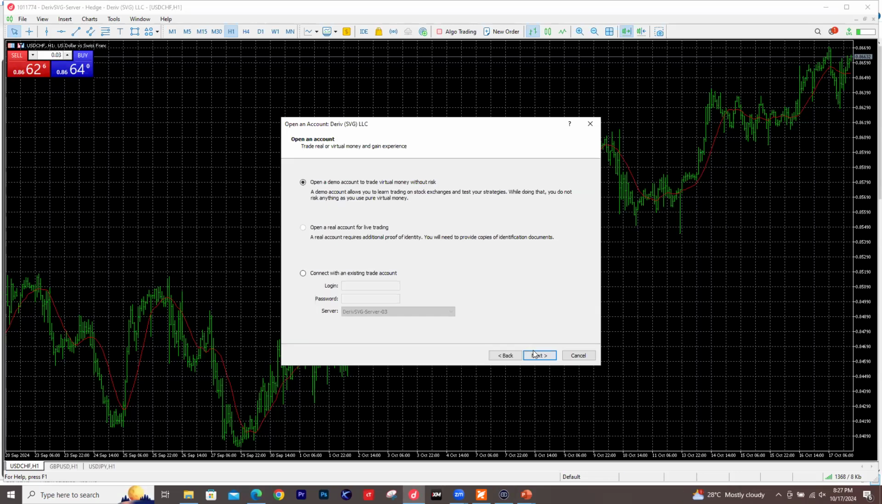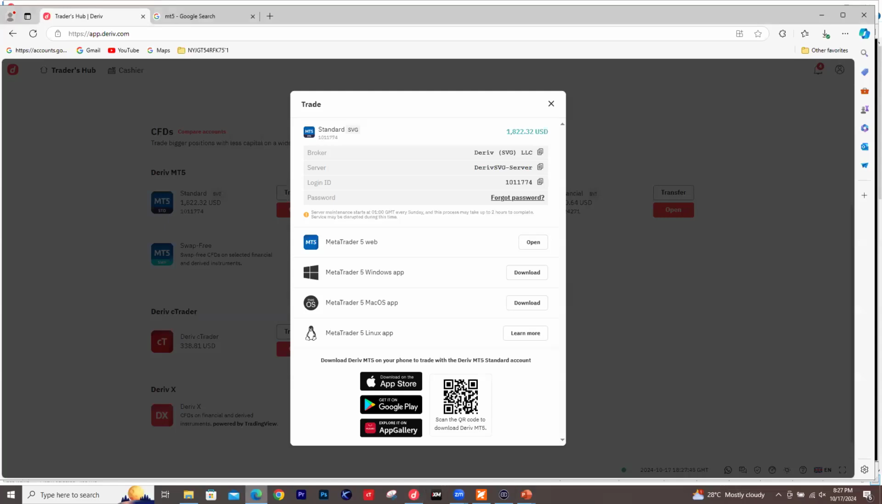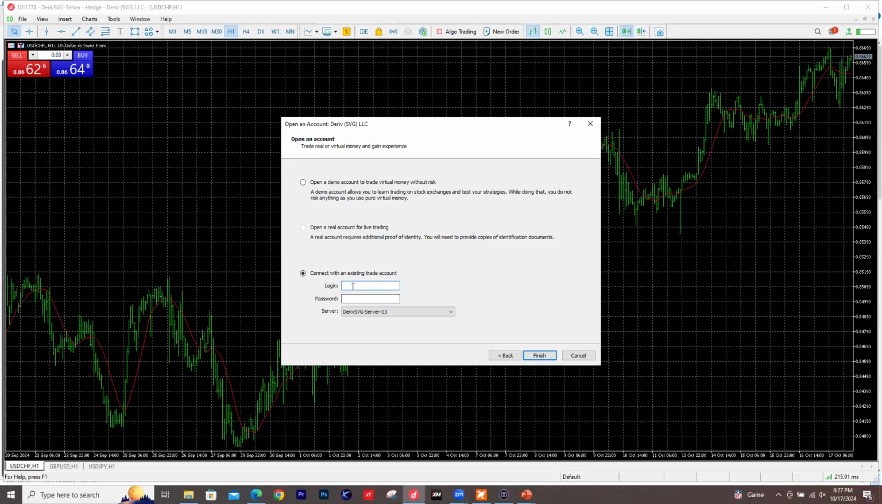Then you click next, okay? You have to select the correct broker. And then since you already have created an account, I requested you to create a demo account. You click on connect with an existing trading account. You should have an existing account if you already have an account. Then on login, you put in the login ID, this number here. That is what you're going to put on the login. You can write it down somewhere. You can use the copy button. You click on copy, and then you paste here.